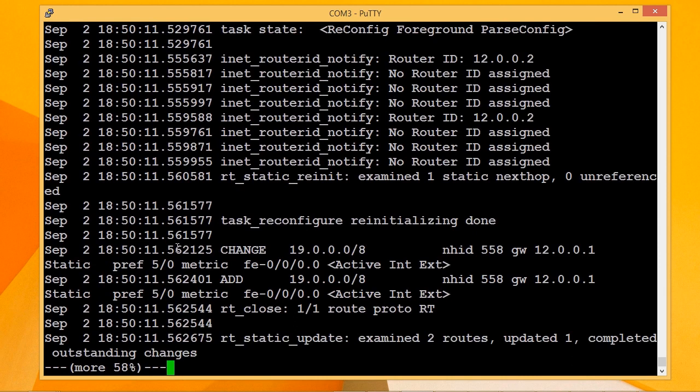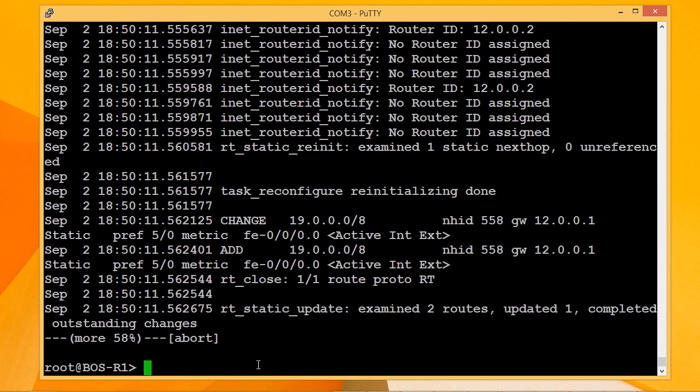so we can see here there's an add event, right? So September 2nd, 19.0.0.0 has been added. It is a static route with a preference value, right? You know, we forward the information over to the gateway of 12.0.0.1. So this is a very useful tool for monitoring changes to your routing environment, is to set up tracing of route events. So in this demonstration, we saw how to monitor static routes.